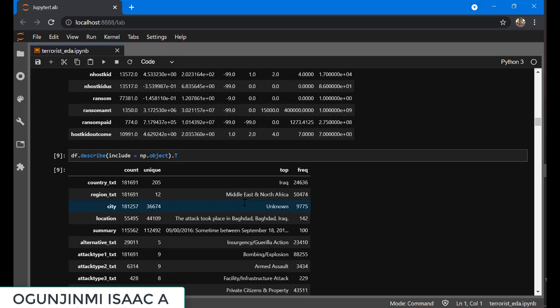So we can also look at the statistics, and for the statistics we can look at the count, we can look at the unique values, that is the distinct values, how many distinct values we have in the data set. Then we can also look at the top, which means the value that has the highest occurrence. Then we can also look at the frequency, that is how many times it occurs.